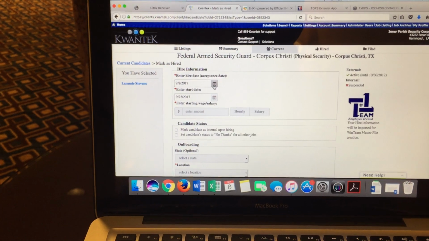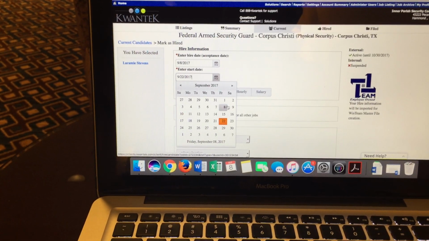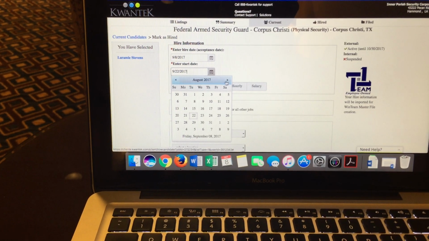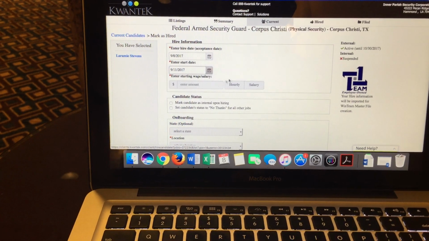So it's going to ask you to fill out the hire date and the actual start date. Those default to 2 weeks apart, so maybe I'm hired today. In reality, I'm probably going to start on Monday. So today's the 8th. We'll say I'll start on the 11th.